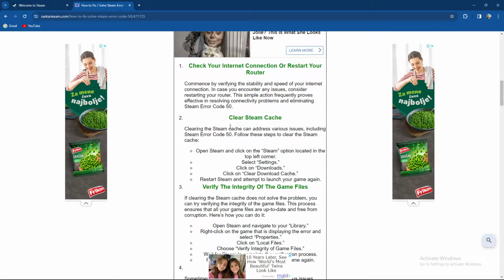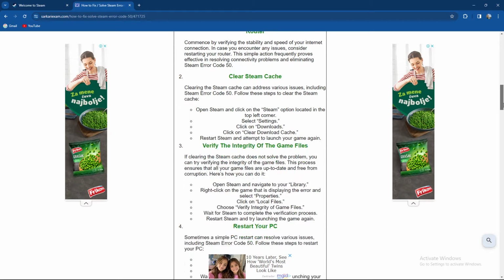So what you can do to prevent this from happening: check your internet connection or restart your router. This should be your first step. Then if that doesn't work, make sure to clear Steam's cache by opening Steam and clicking on the Steam option located in the top left corner. Select settings, go on the downloads, clear download cache, and restart Steam and attempt to launch your game again.